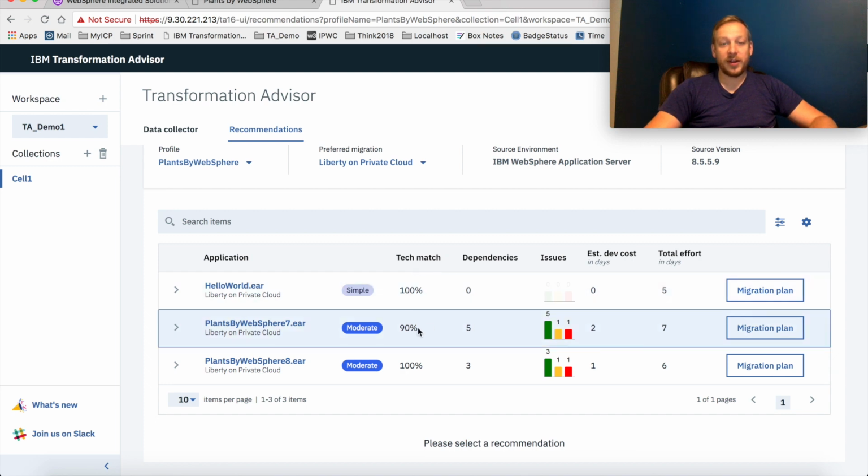There's a tech match, it's at 90%, which means there are some technologies this application is using in traditional WAS that are not available in Liberty. It's got some dependencies. These are external dependencies: database connections, JMS, MQ, LDAP, different things like that. If you're going to be hosting this inside the same network, you don't really care about this. It's going to be the same connections as before. But if you're moving to a public cloud, you're going to have to create some kind of channel to allow that access. Number of issues we'll get through.